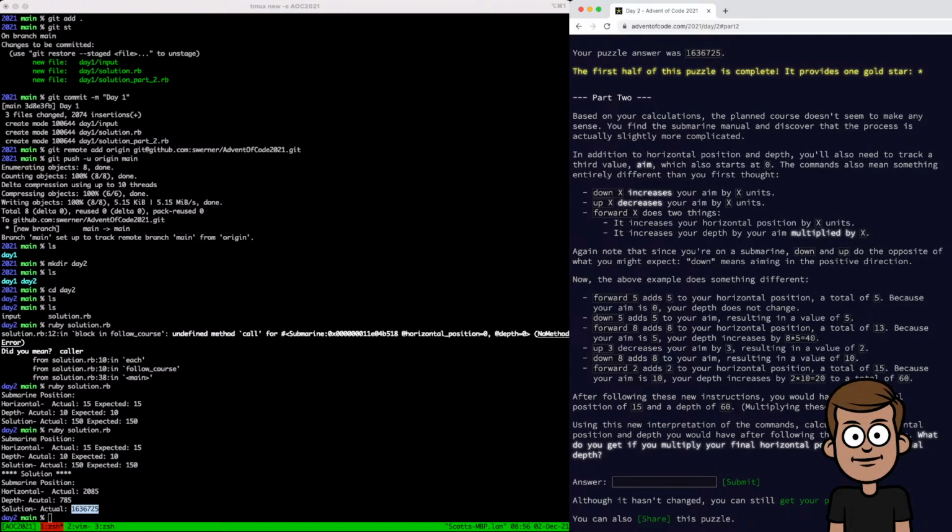Based on your calculations, the planned course doesn't seem to make any sense. You find the submarine manual and discover that the process is actually slightly more complicated. In addition to horizontal position and depth, you'll also need to track a third value, aim, which also starts at 0. The commands also mean something entirely different than you thought. Down X increases your aim by X units. Up X increases your aim by X units. Forward X does two things. It increases your horizontal position by X units, and it increases your depth by your aim multiplied by X.